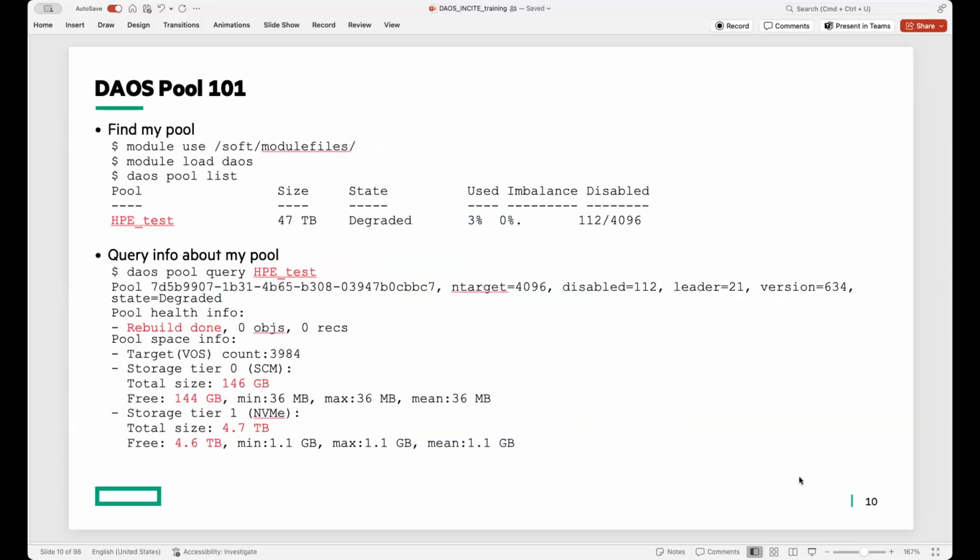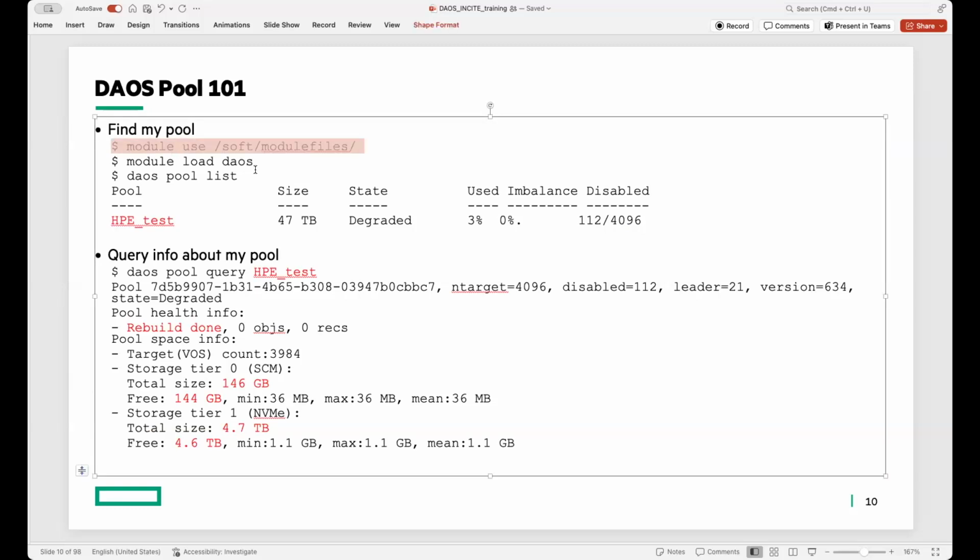So a few examples. Find my pool. I covered that before. You load the module, module load daos, and then you run daos pool list. If you see nothing, it means that nobody has granted you access to a pool, and you need to go through an internal process to get added to an existing project or to get a new pool allocated for your project.